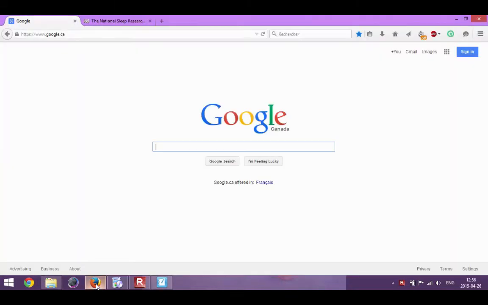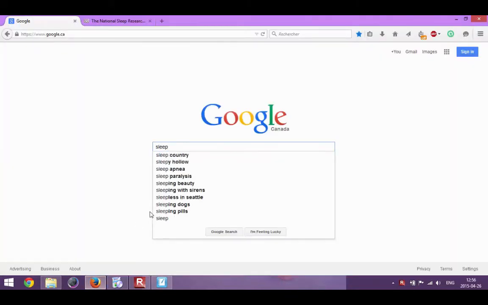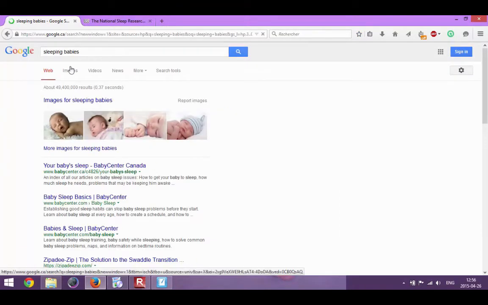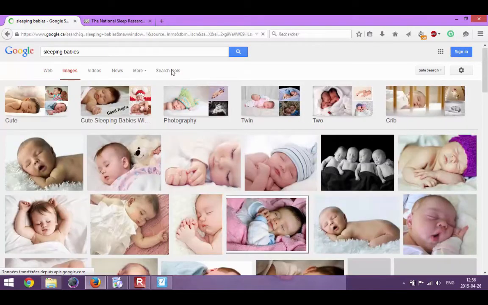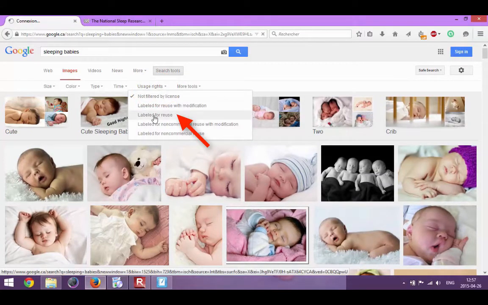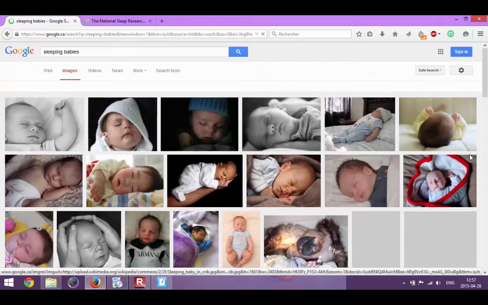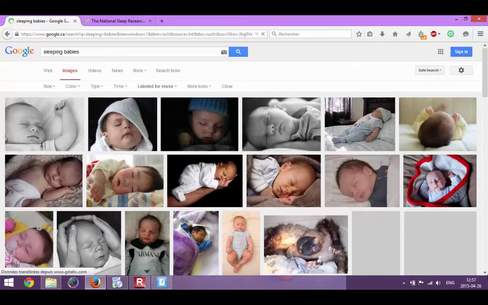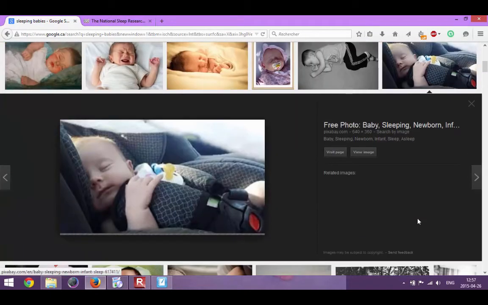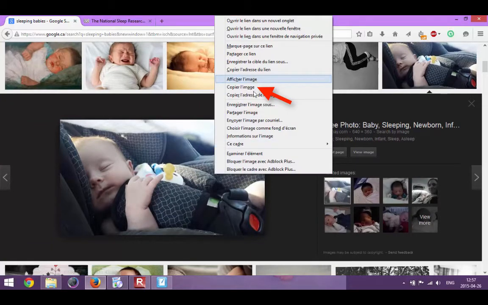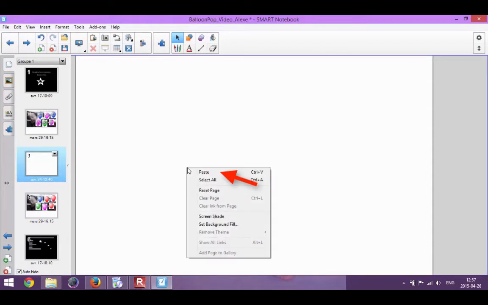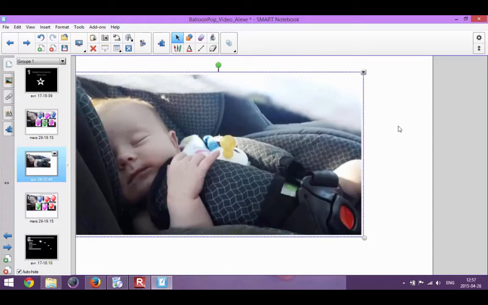So if I go on Google and write sleeping baby, because they are much cuter in images, and then in the search tool I want images labeled for reuse. And this is the image I chose. Then we copy the image and we paste it on our slide.